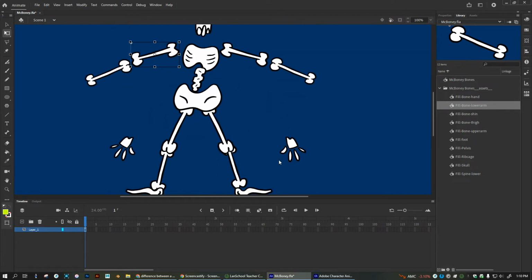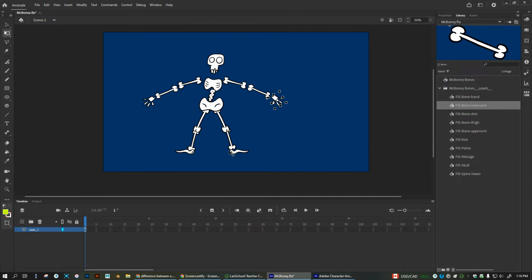Okay, so when you create a character, what would be best is if you create like an exploded version of them. So you're going to have to spread them out a little bit as you prepare to rig a character. Now, all these parts should have been created using symbols. And so I'll show you what that looks like in a minute. Now, some of these I can nudge over with my keyboard.